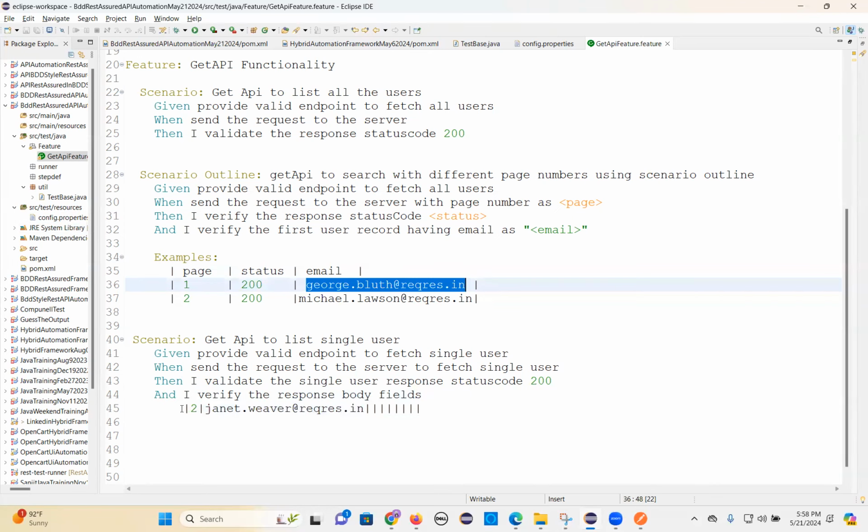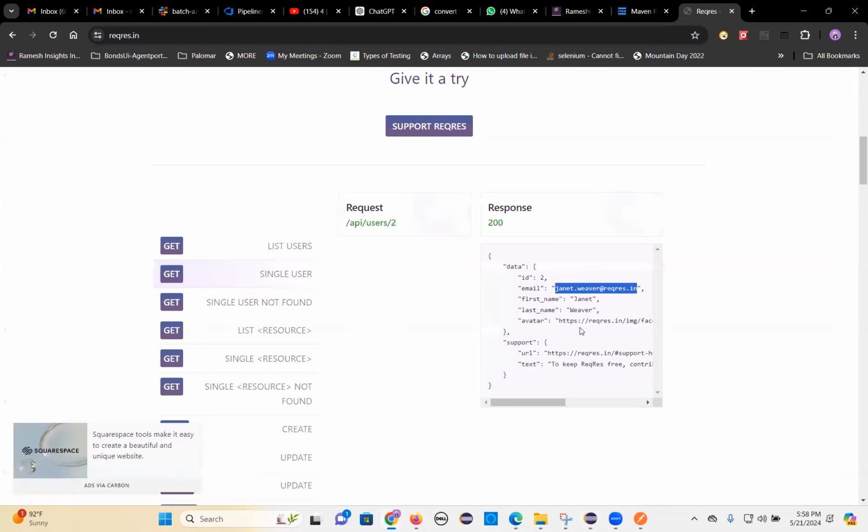Okay, so that is the one, and I'm preparing a data table concept. How to read data from the feature file to your step definition, that I'm showing here. So next we have the first name.